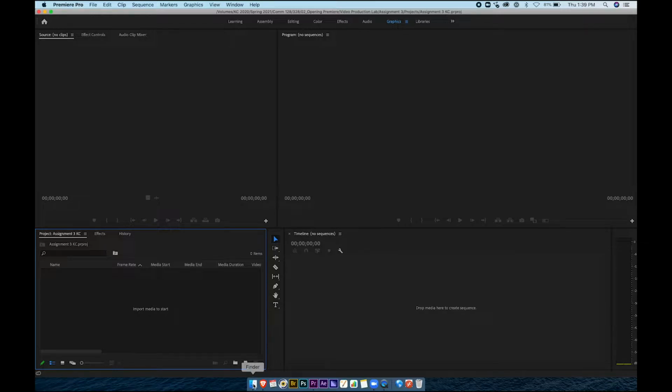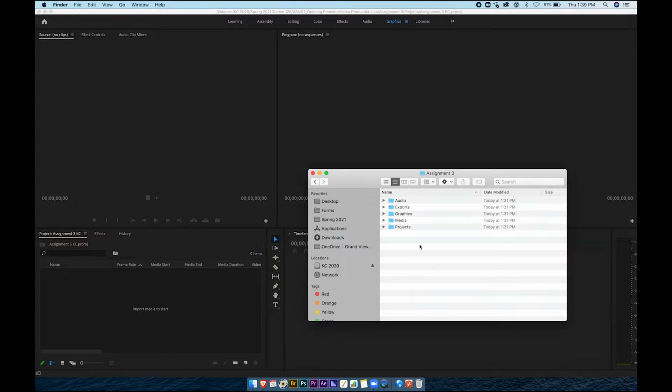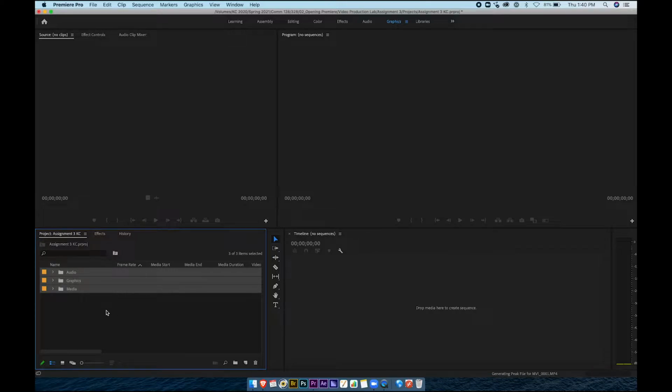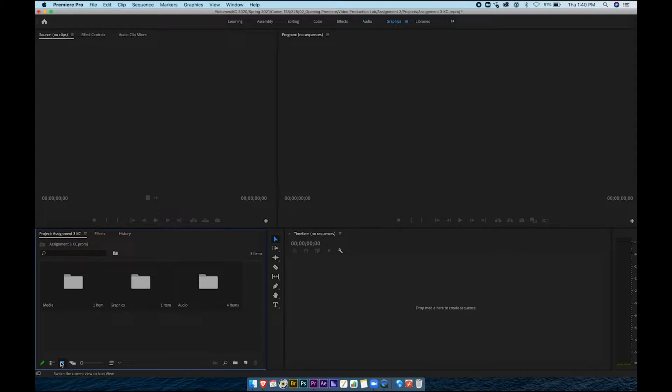Okay, so I'm going to import my media. I'm going to go to my Finder window down here, get my folders, and I'm just going to take my media folder. I'm going to hold down the Command key on my keyboard to highlight my media folder, my graphics folder, and my audio folder, and just drag, drop, and click to import them into my project. And there they are.